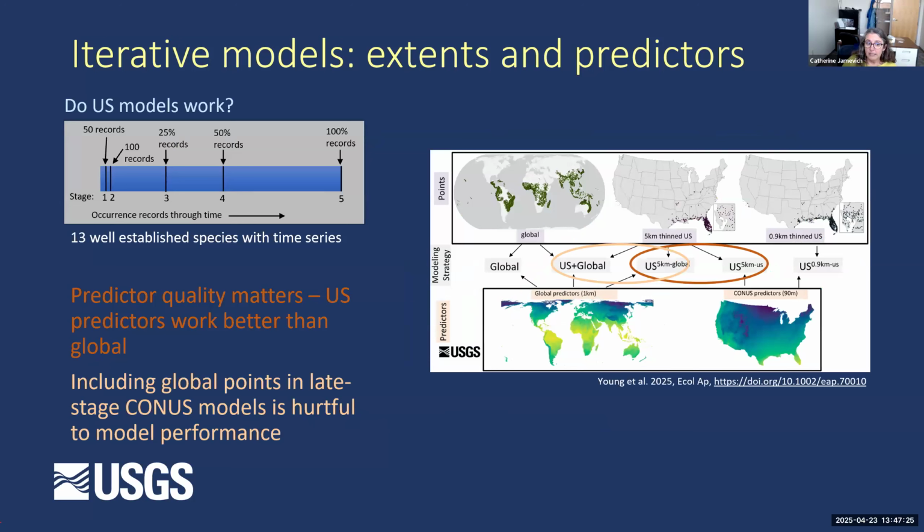Another thing that we thought about related to extents is what information do we want to consider when we fit models? So do US models work, or do we need to consider the entire globe? We did some analyses with some well-established species in the US that had a timeline of invasion. So we could take records from different points in time along their invasion history and fit models for the globe, and then fit ones for the US.